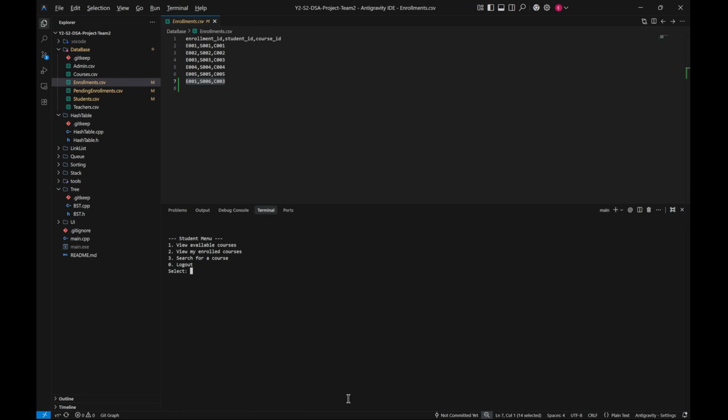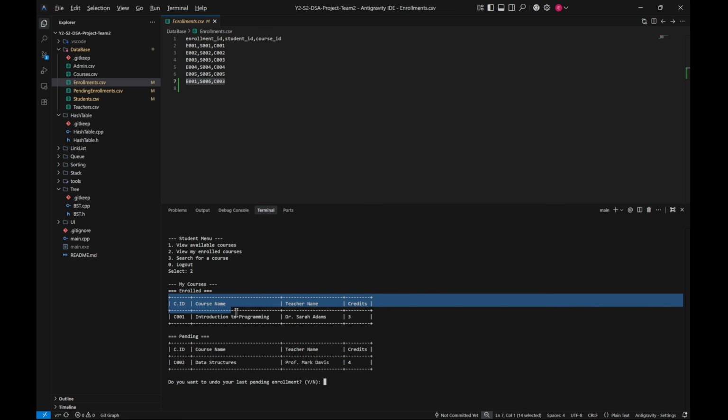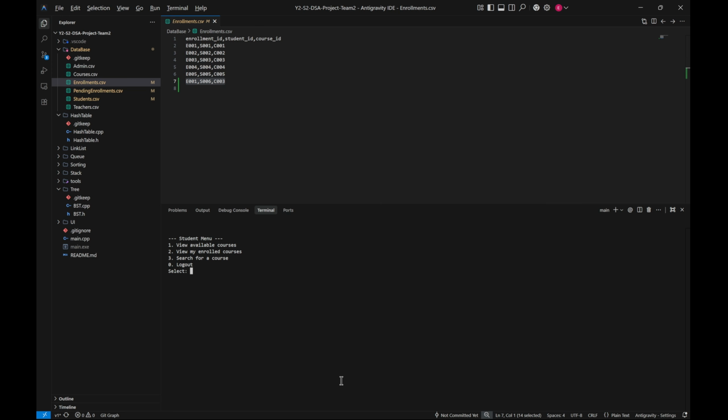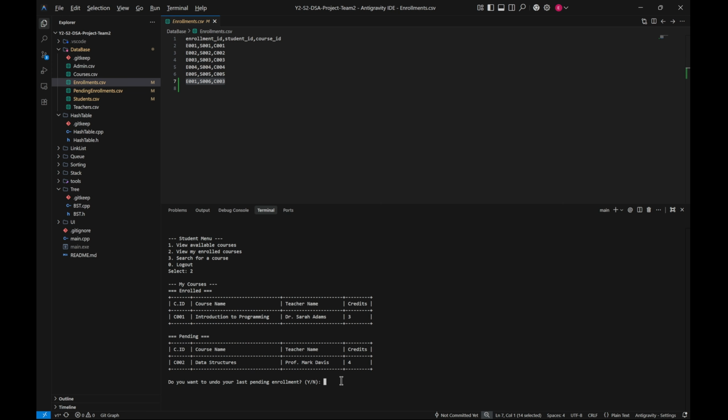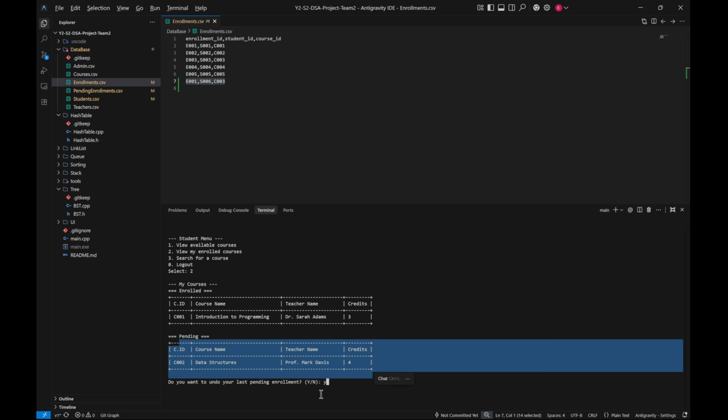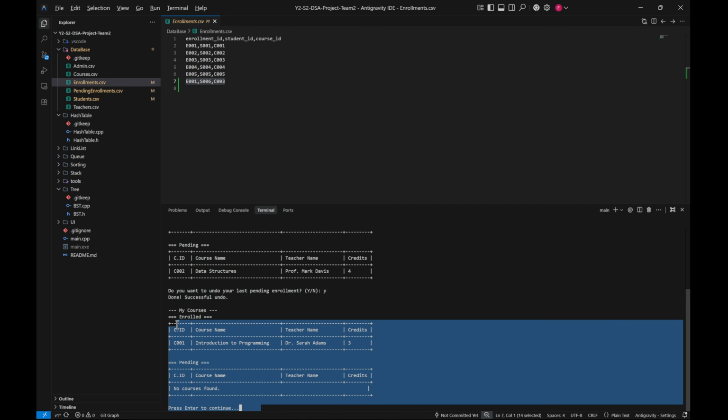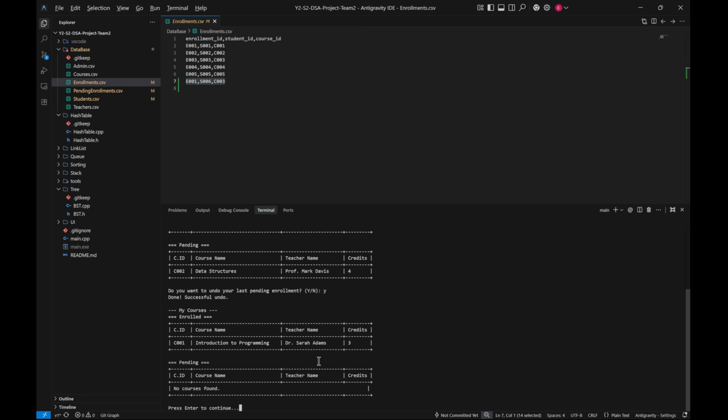To check that I have enrolled, I can view my enrolled course. I have enrolled in a course called Introduction to Programming, but I'm still pending, waiting for the admin. Data structure 002. So that's about it for stack. Oh wait, no. I didn't show you the stack yet. Here, let's see. I undo it. This one will be gone. Okay, so now it's gone. Then there's no course found here.